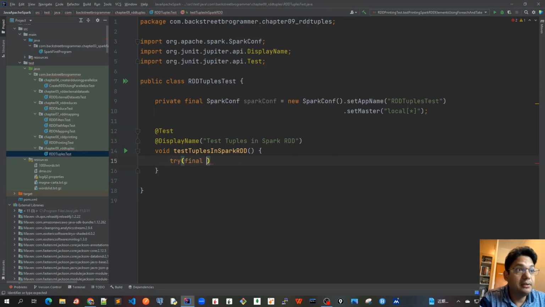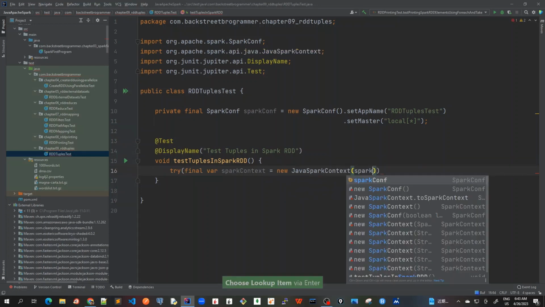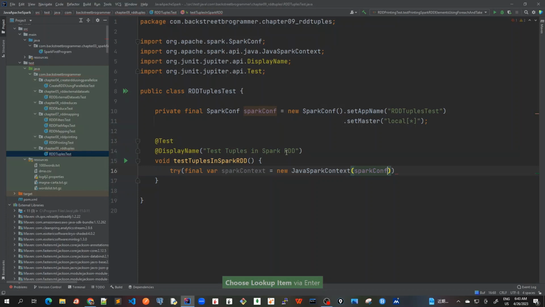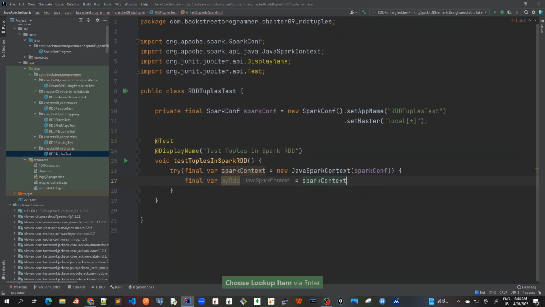So I'll use this try, final var sparkContext, and then I will create this new JavaSparkContext. And here I will pass our Spark config. So this will create my Spark context, and now we can use the Spark context to create our RDD. So I will use this final var myRDD, and I will use sparkContext.textFile.